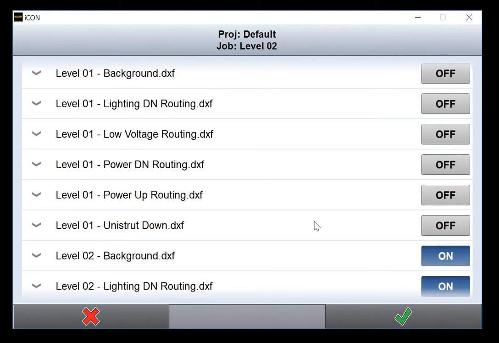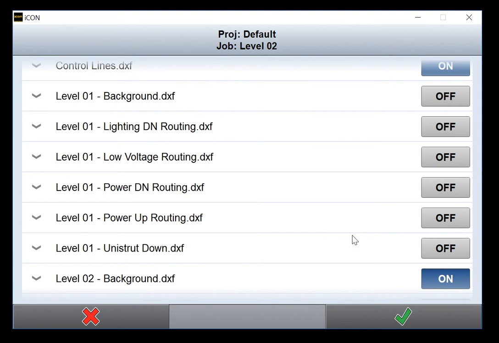It is important to remember that DXF files take up the most computer memory of all file types used in Icon, and having too many floors loaded at the same time will cause the software to slow down or crash depending on file sizes and number of files loaded. Typically, I only load my control files, the floor I'm currently working on, and one floor below me.